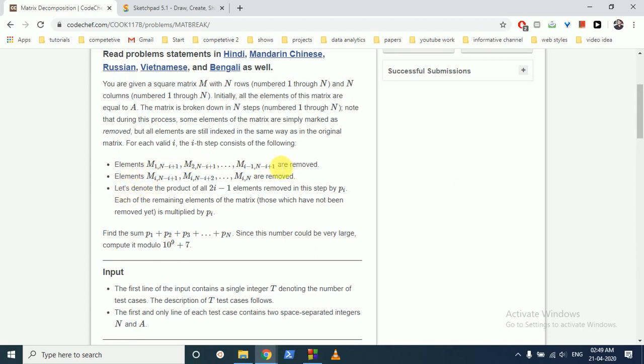We have to take these elements and remove them, and let p_i denote the product of all these 2i minus 1 elements. Each of the remaining elements of the matrix is multiplied by p_i. So this is the multiplication of all these elements, and the rest of the elements are multiplied by this p_i. We have to find the sum of all those p_i's, and as it is very large, we have to take the modulo with 10 to the power 9 plus 7.